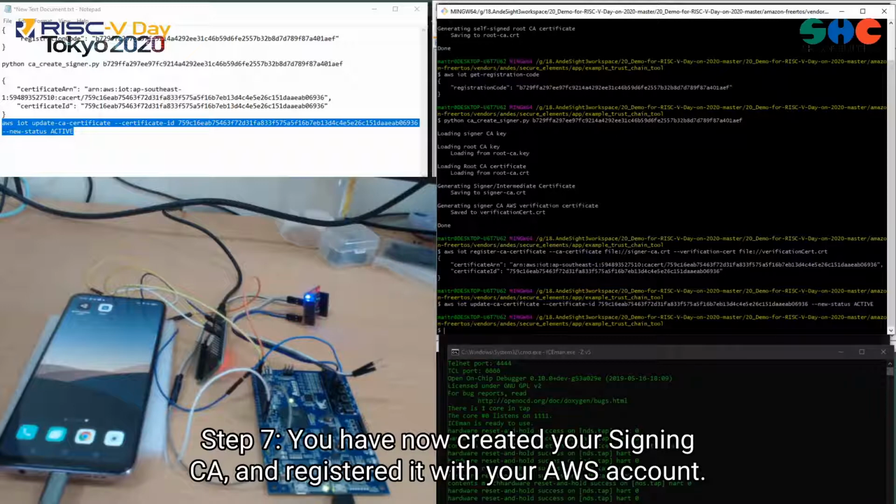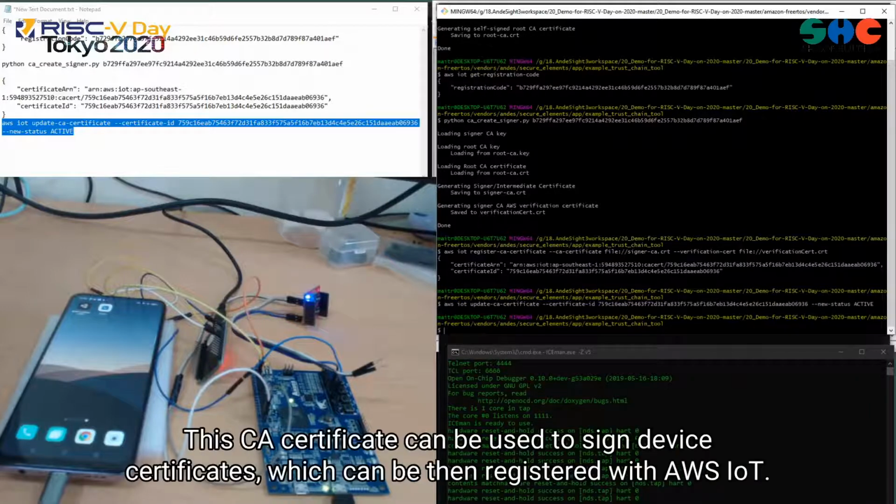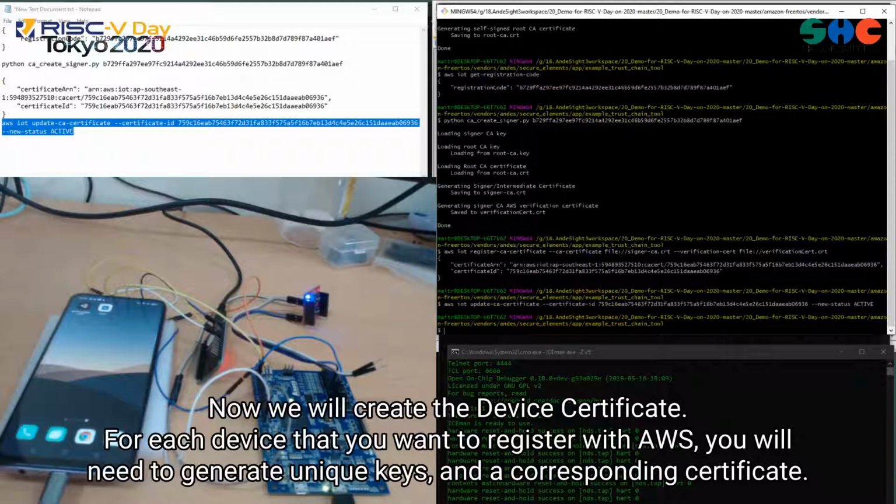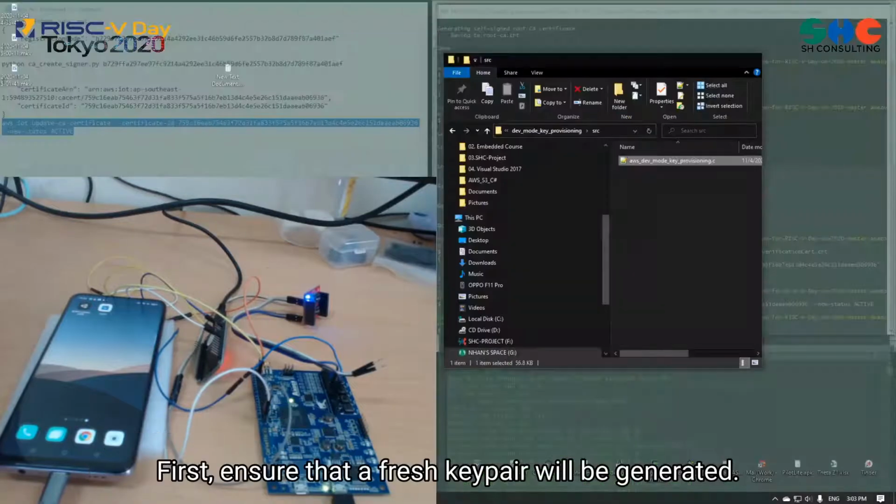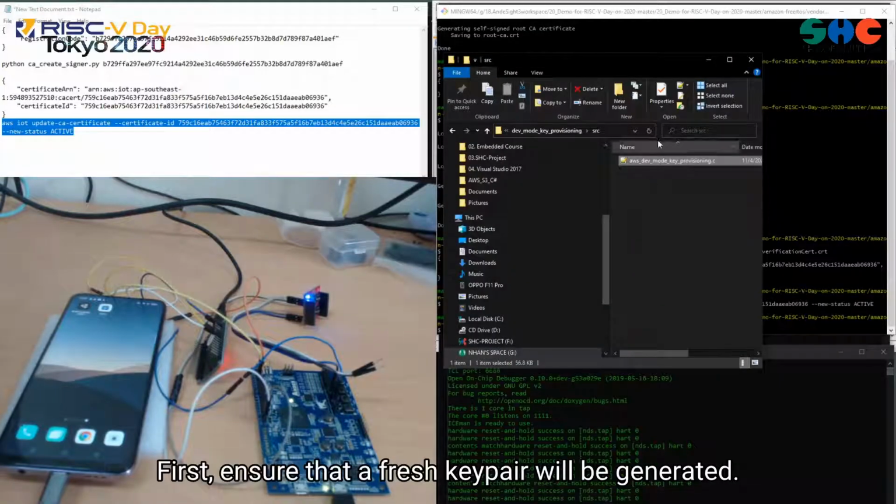Step 7. You have now created your signing CA and registered it with your AWS account. The CA certificate can be used to sign device certificates, which can then be registered with AWS IoT. Now we will create a device certificate. For each device that you want to register with AWS, you will need to generate a unique key and a corresponding certificate. First, ensure that a fresh key pair will be generated.